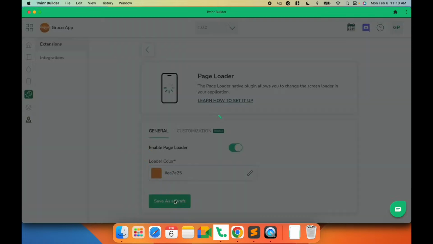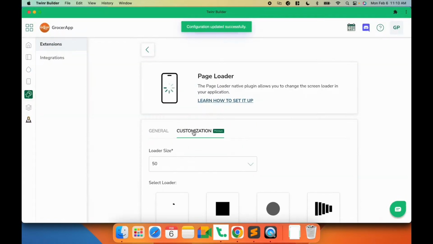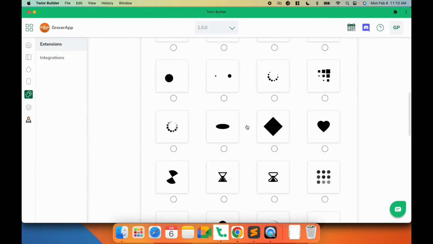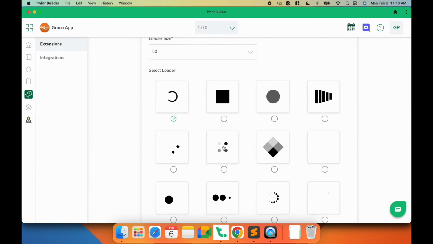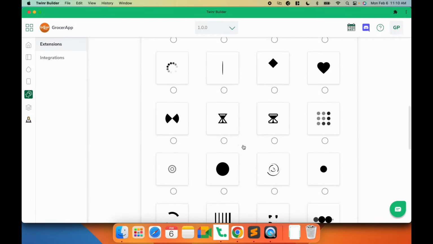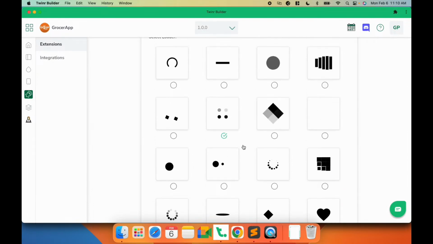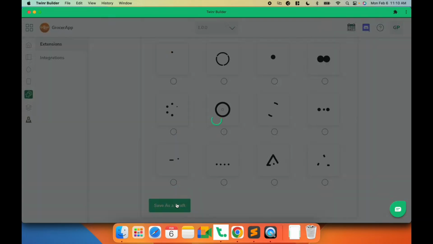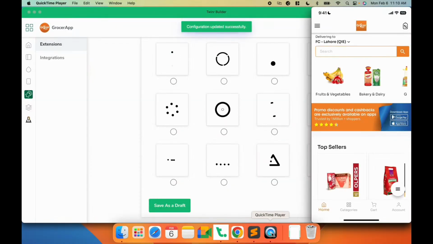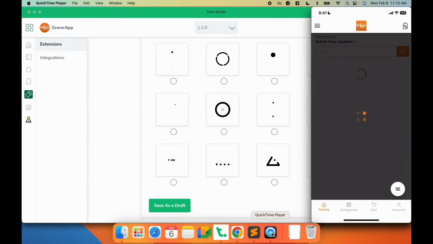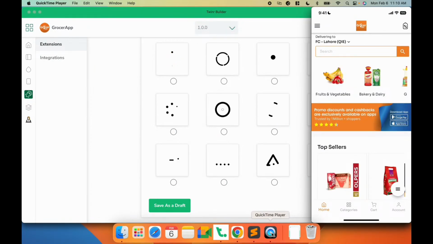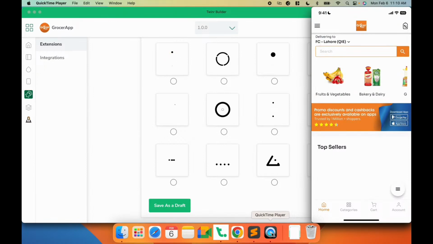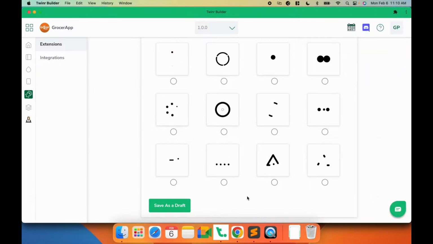EE7E25, which is the color I want, right? And if I go to the customization, then I can select a few styles as well. Okay, so let me select one good style. I think this looks good for a grocery kind of application. Okay, so let's save it as a draft again and reload the app. Okay, so as you can see, now the loader is of that different style with the orange color. Okay, perfect.